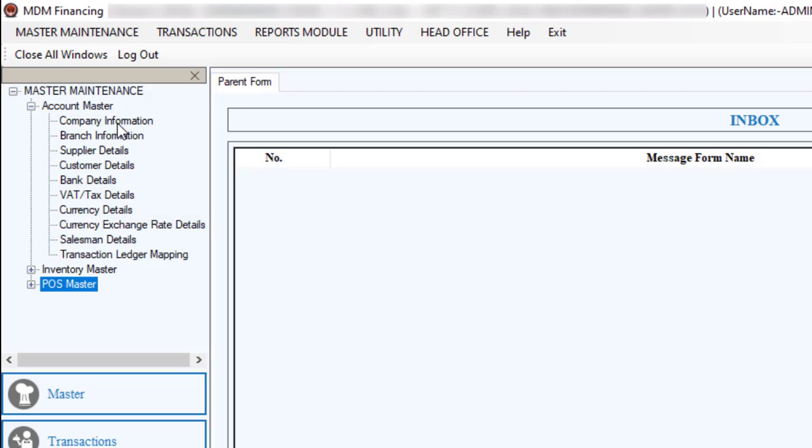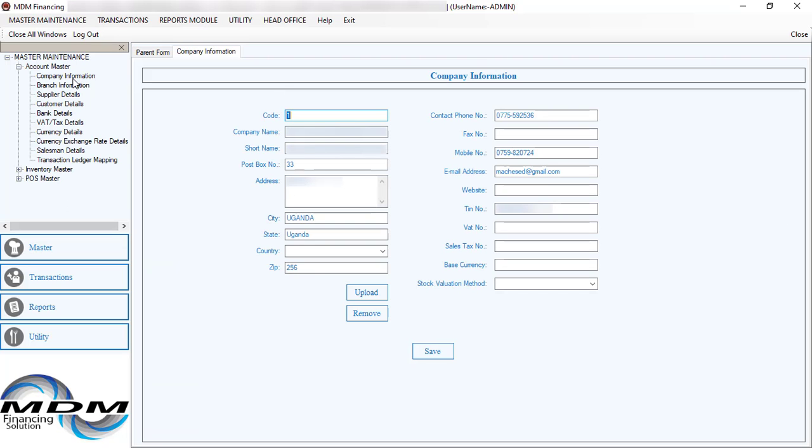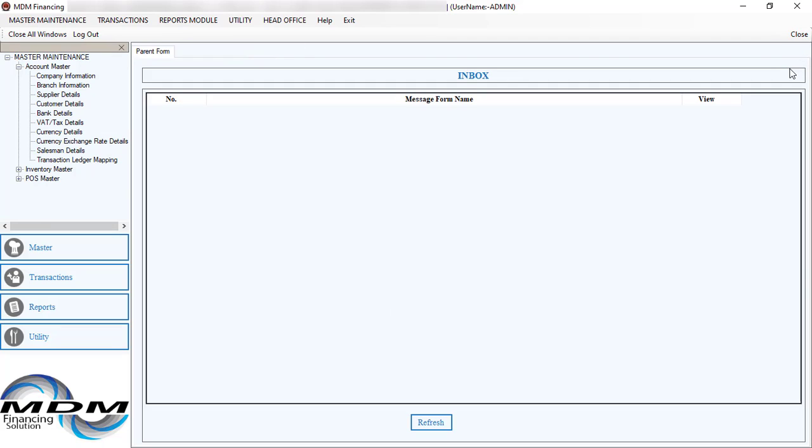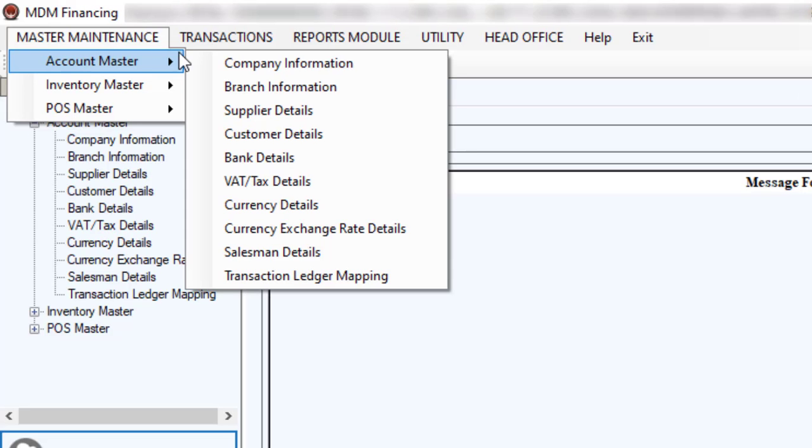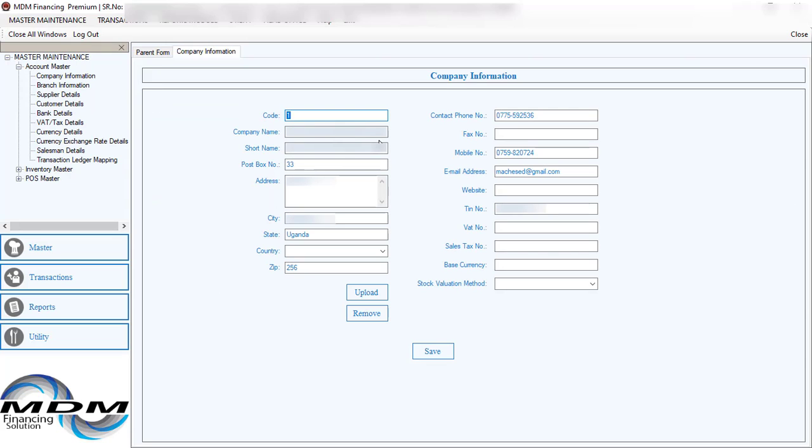So I get to company information and double click, or if not, I'll close this first. So closing is here. If I want to close a particular form, I'll click there. So I'll close there, or I can use close all windows. I wanted to show you how you get up there, so you can also come to master maintenance, account master, and then company information. Now under company information is where you can change the information concerning your company.